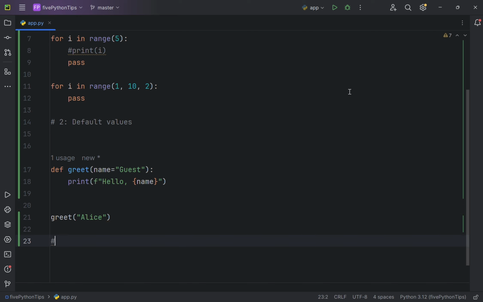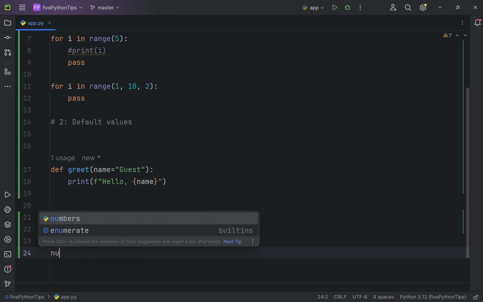Python sublist extraction, or slicing. This is what we call it. Okay, let's put a comment here: 3, slicing. Let's say we have a list and we want to read its value. We usually do that using a loop like below.